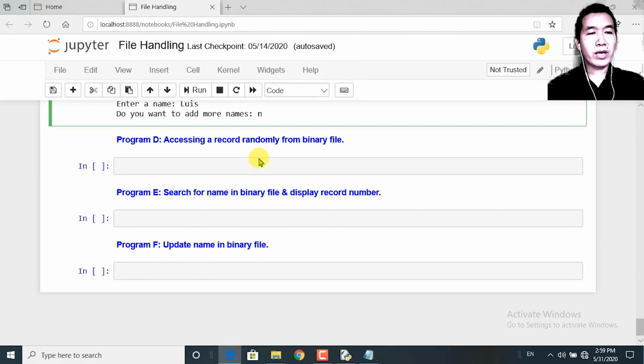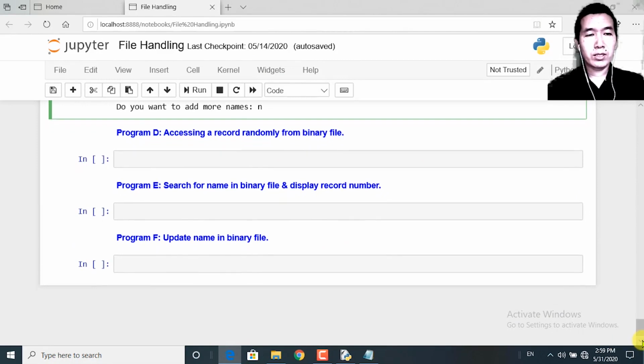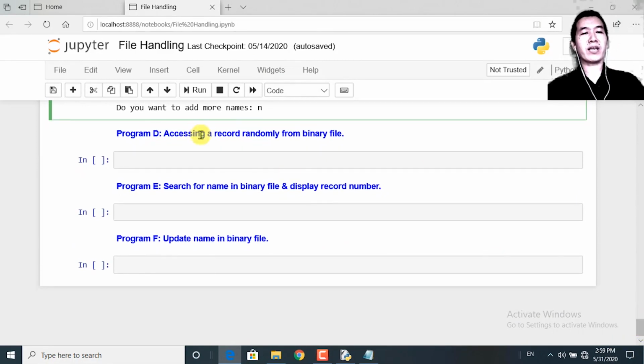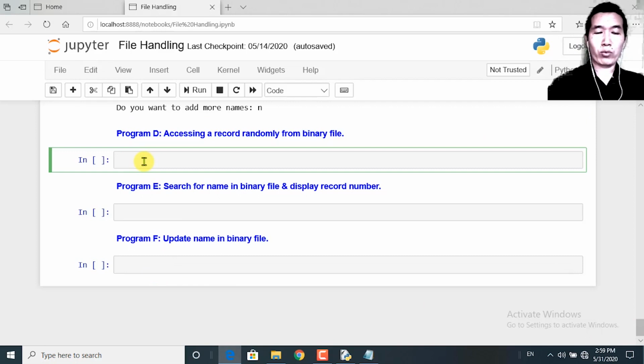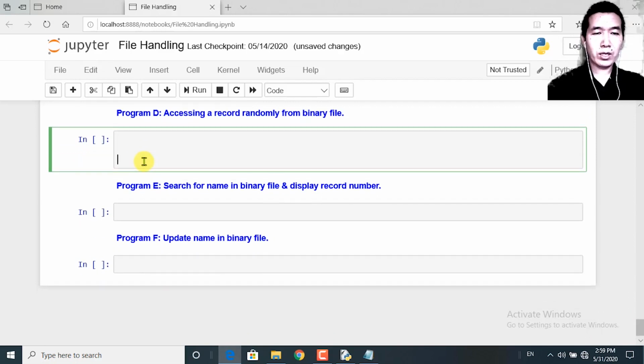Moving on to the next program. The next program is accessing a record randomly from the binary file. You need to understand the question clearly. Okay, the question is: there were 3 names in the binary file of names.bin, right?